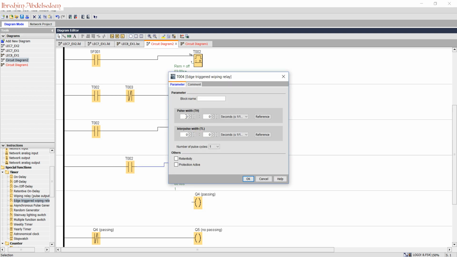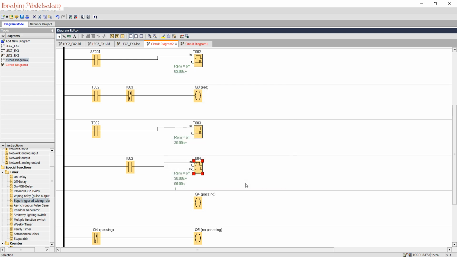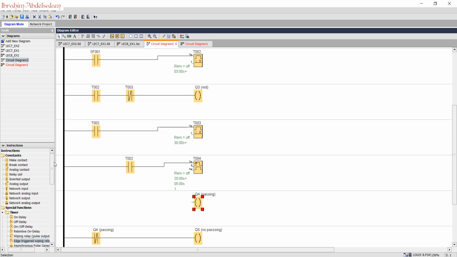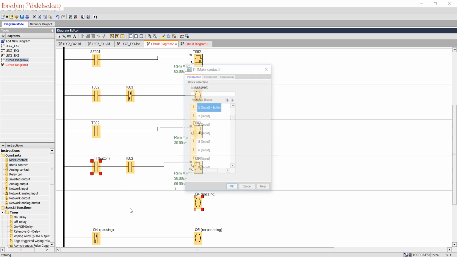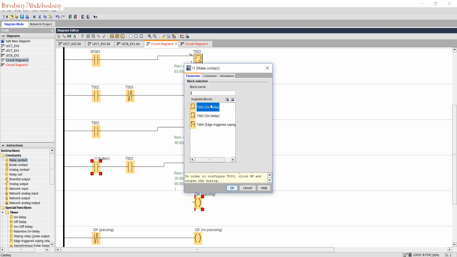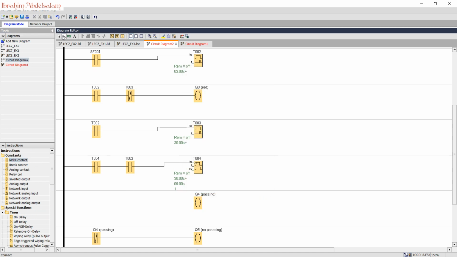Double click on timer 2. We need the high time to be 20 seconds, and it starts after 5 seconds. Timer 4 will activate once it's high, and it will activate the passing lamp. So we need to add timer 4.